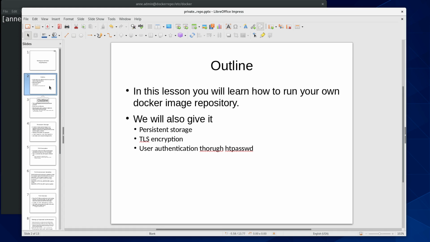Whatever the reason, if you do want to run an image repository that is accessible only to people within your organization, it is surprisingly easy to do. We will need to give it a few things to make it a little bit more robust. In particular, I'm going to provide it with persistent storage so that if anything goes wrong with our container, the images are actually being held on the machine that was hosting that container.